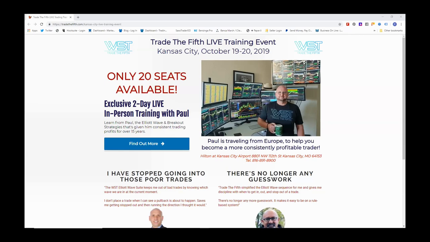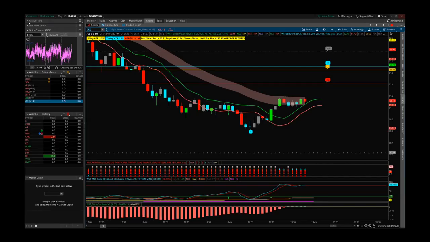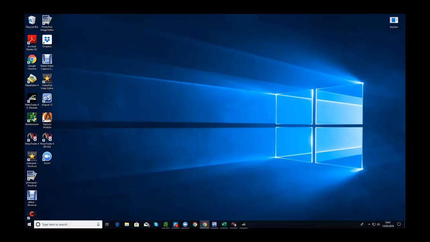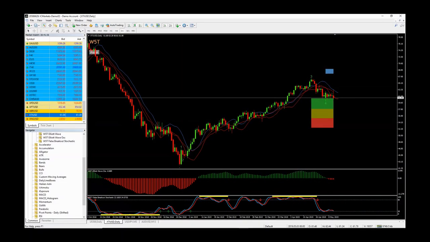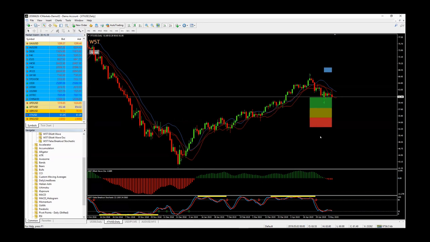All right, the MT4 version has the full features for the Elliott Wave. It does not have the black box breakout indicator because you can't use black box on Forex. And most people use MT4 for Forex, okay?